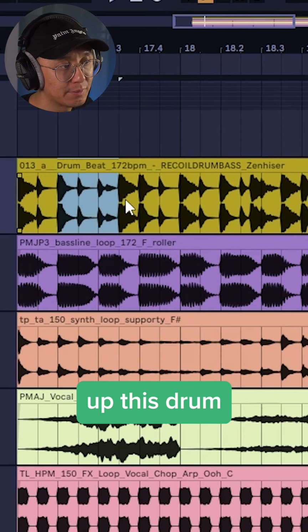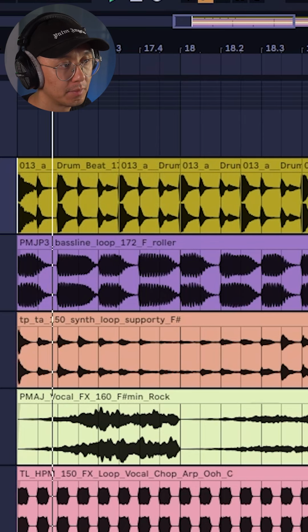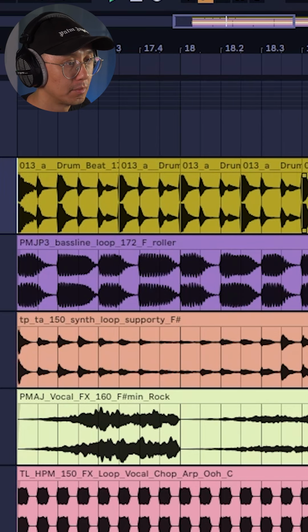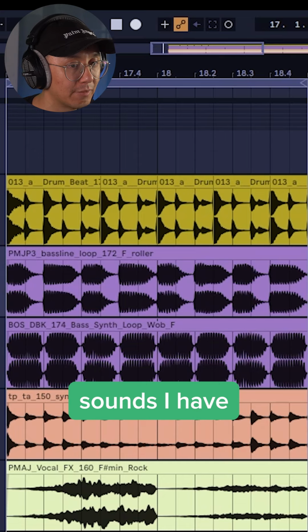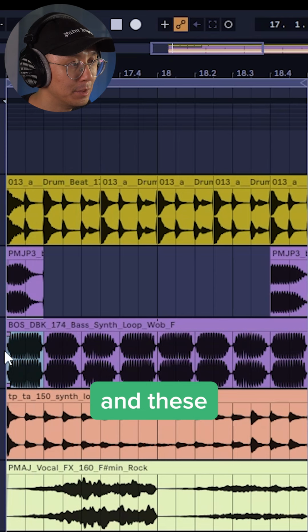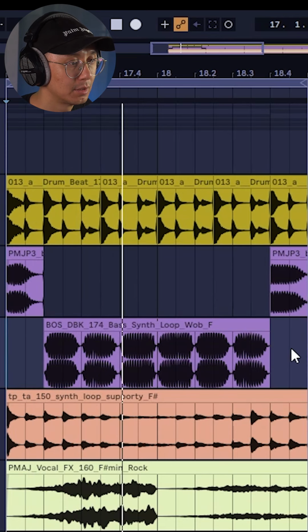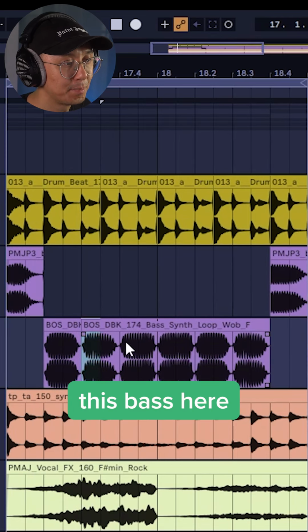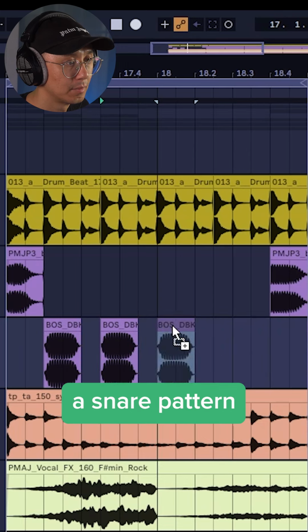Let's chop up this drum loop to give more of a stranger vibe to it. And then I'm gonna take the two bass sounds I have and do some call and response. So let's take the first hit and the last hit of this bass, then mute these two hits. Let's cut up this bass here to match the snare pattern.